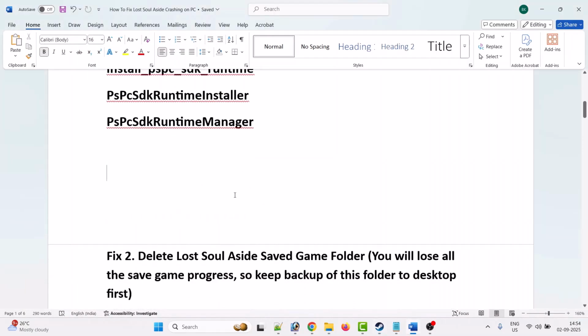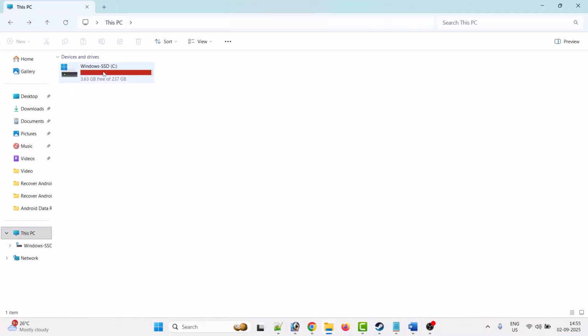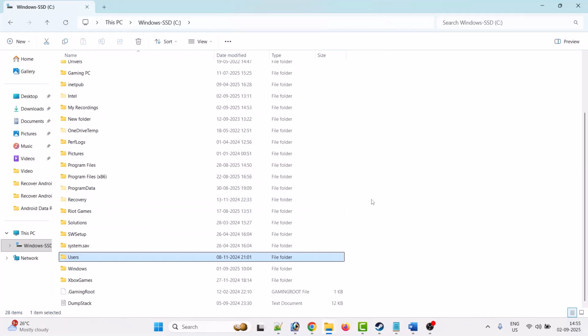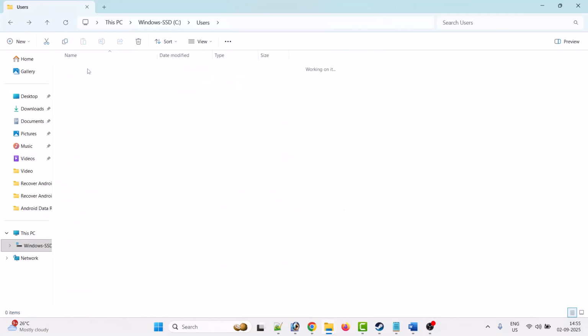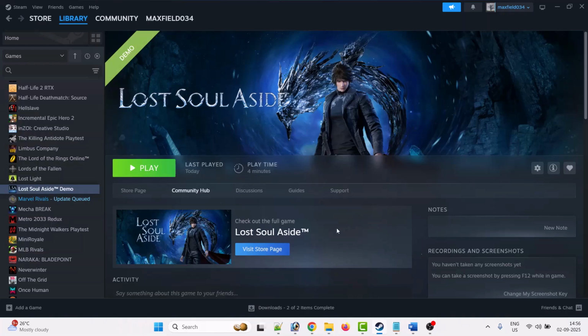Now the next solution is to delete Lost Soul Aside saved game folder. But make a note, you will lose all the saved game progress. So keep the backup of this folder to desktop first. So open File Explorer, open C drive, open Users folder, open your username folder, then open Saved Games folder. Now here you will see the Lost Soul Aside saved game folder. So first copy and then paste it to desktop, and then after keeping the backup, right click on this and select delete to delete it, and then you can launch the game and check.